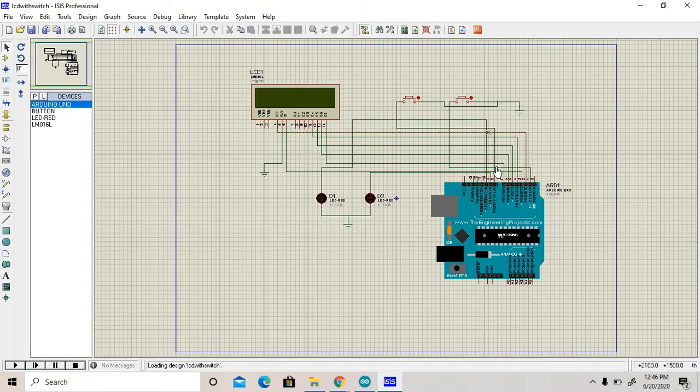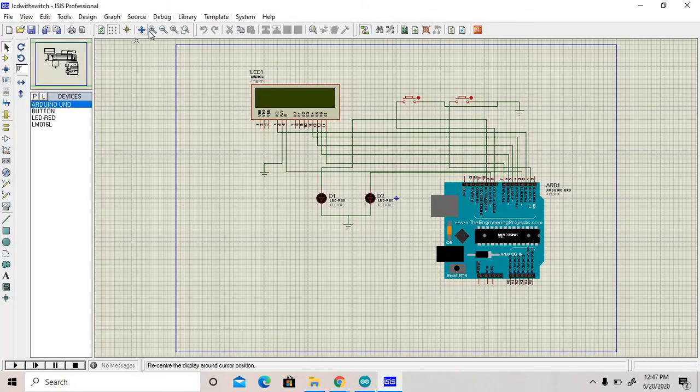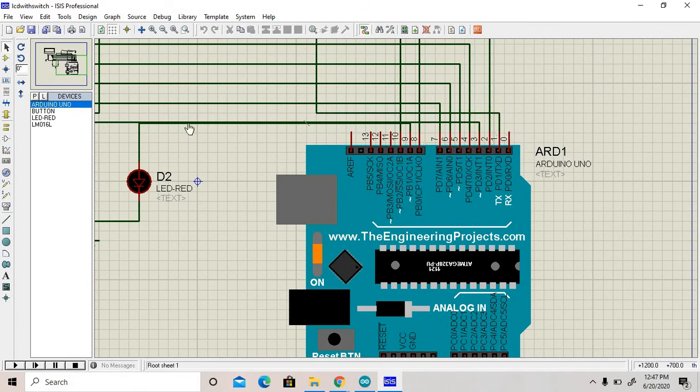Your LCD is connected with pin number 2, 3. 2 is for RS, 3 is for enable, and these are for the data lines. Okay, 1 and 8 are for switches. See this, pin 1 is connected with a switch and pin 8 is connected with a switch. 9 and 10 are for LED, and 2 is for RS, 3 is for enable, 4, 5, 6, 7 are for data lines.